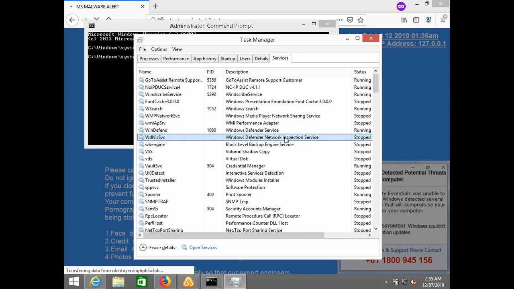This is the reason why you got this alert. Can you see that? Network inspection service for the defender is stopped. It should be always running. Okay.